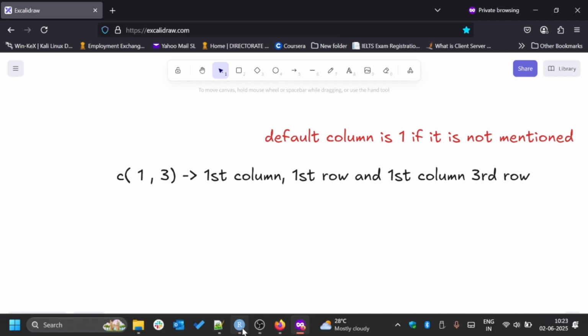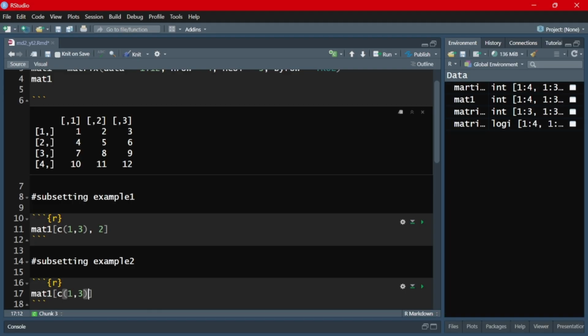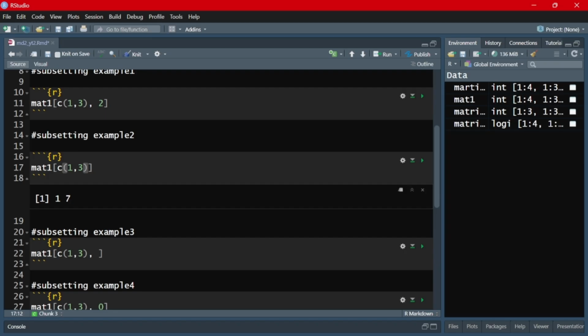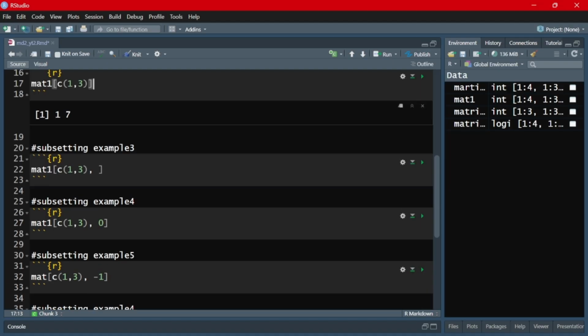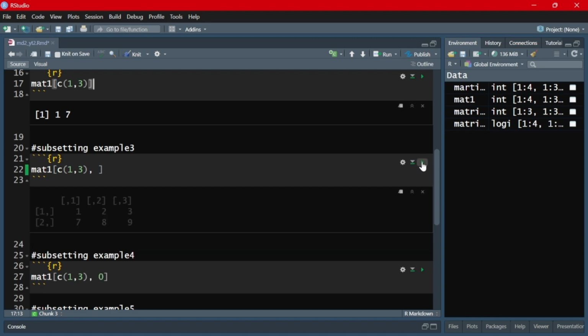Let us see the next example. Here we have given a comma. Here we can see that we have not given any comma. Despite it, the default column is the first column, and we are getting the first row and third row, whatever is in that first column, that is the first index of the first row and third row respectively. So again, if I check here, let's see what is the output.